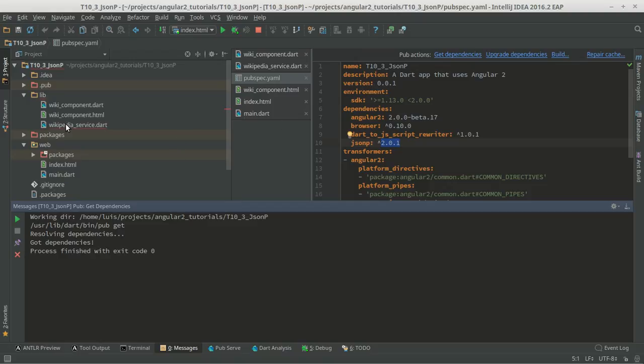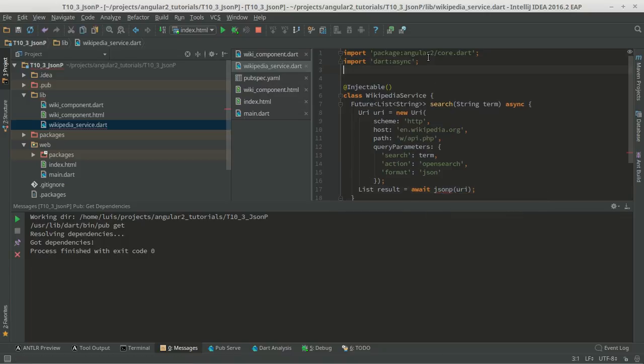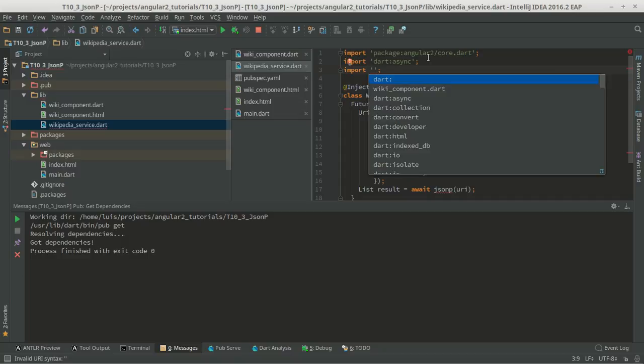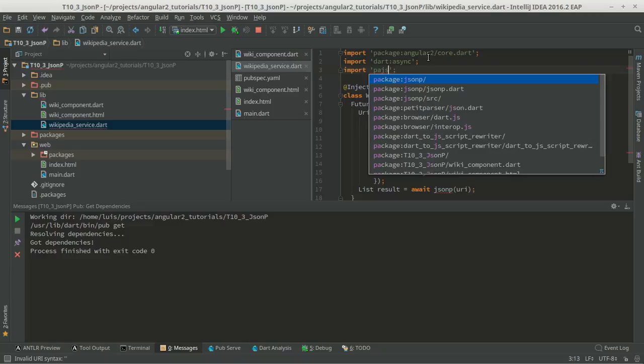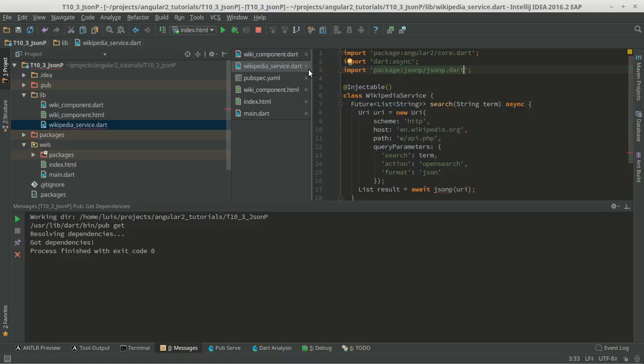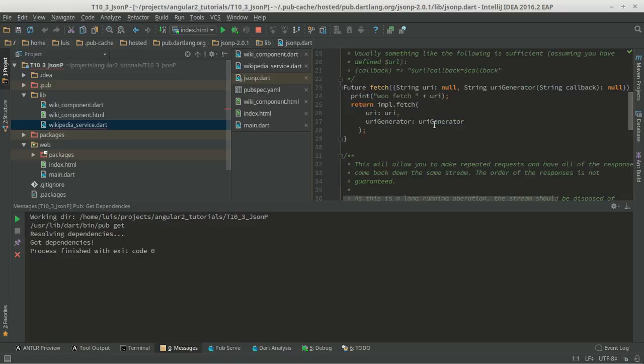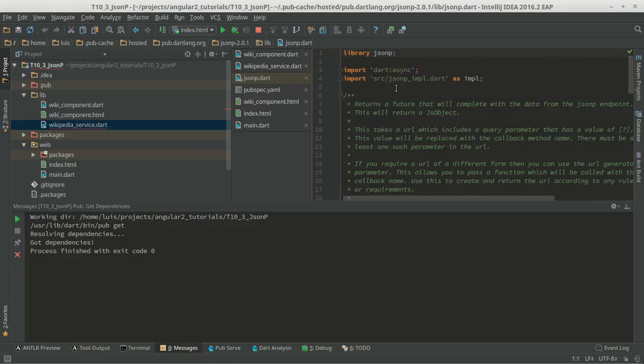So the next step should be go back to this service and then import the library. Let's see if I can import it. No. So to import the library, I just need to do import, and then package JSON padding. Oh, there is another one, I think. Let me see. So this library does a fetch method and a post method. This is not the one that I want. In fact, the one that I want is called JSON padding.